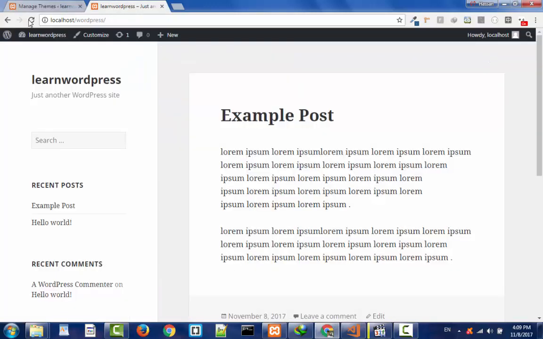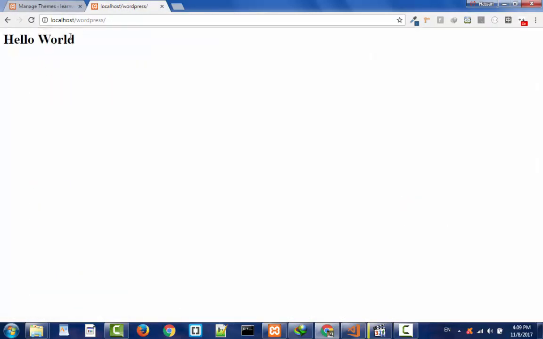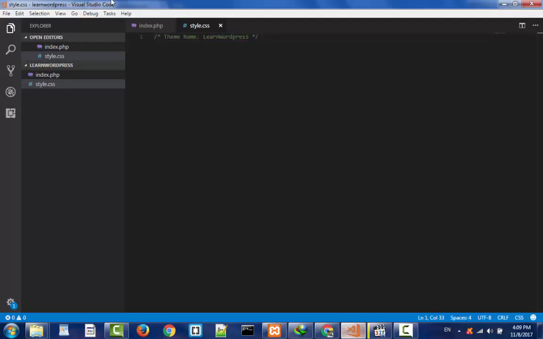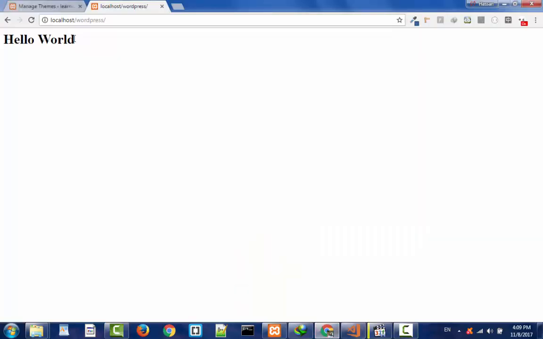Let's go and check how our theme looks. As you can see, in our index page we just echoed our heading which says hello world. So now our theme looks something like that. That means we just completed our first step. We just created our default customized theme and activated it. Now we want to do the real stuff here.